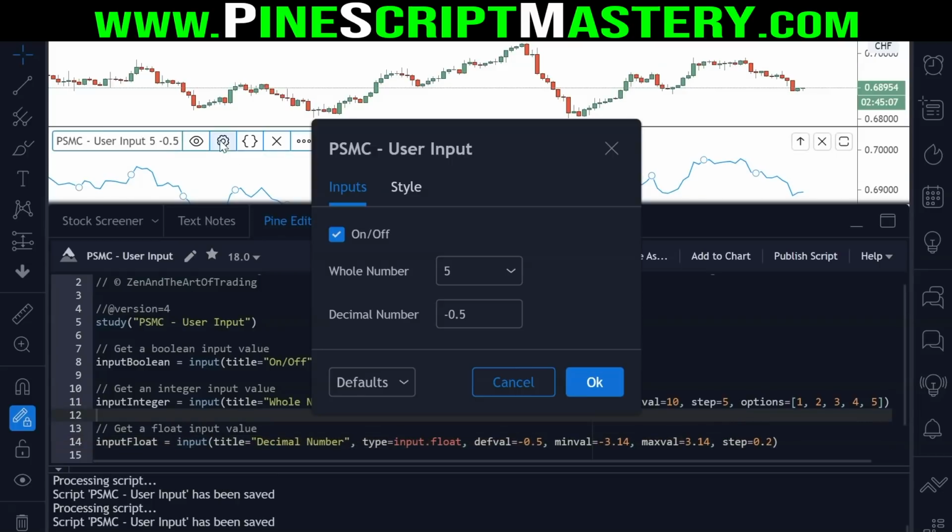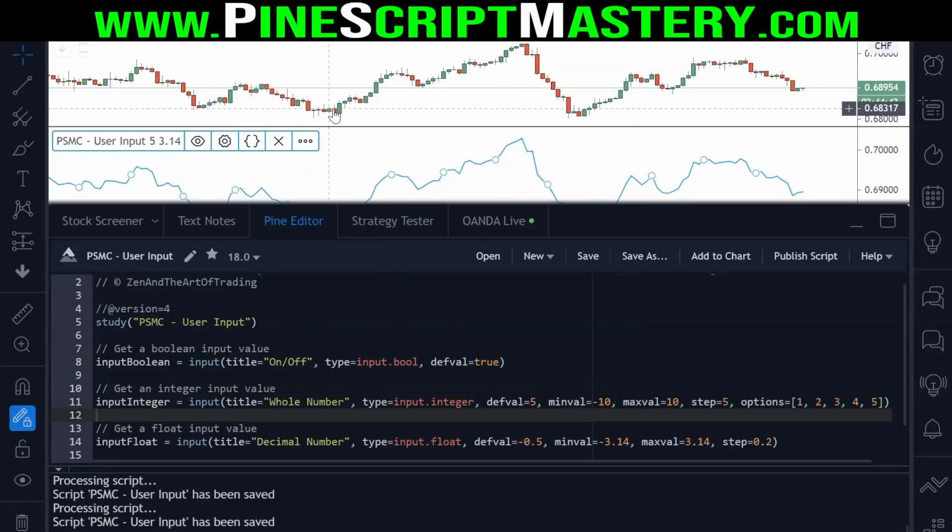So if we go up to the options menu, we can now change this by a step of 0.2. And we can go all the way up to 3.1. But I can type in a 4 on the end there, hit OK. And now we have our maximum floating point input value set there.